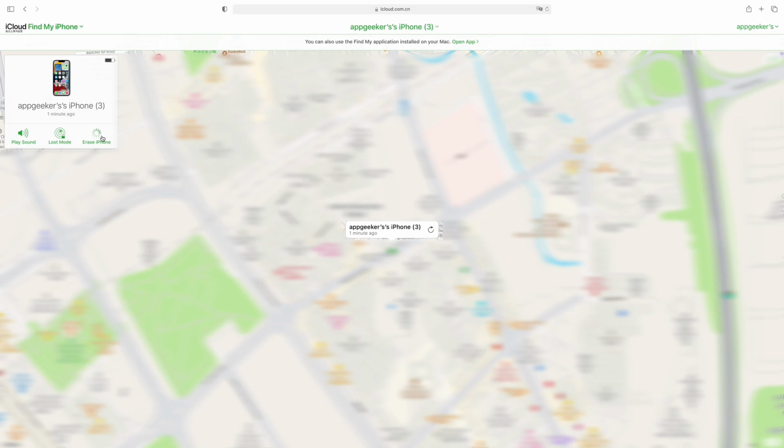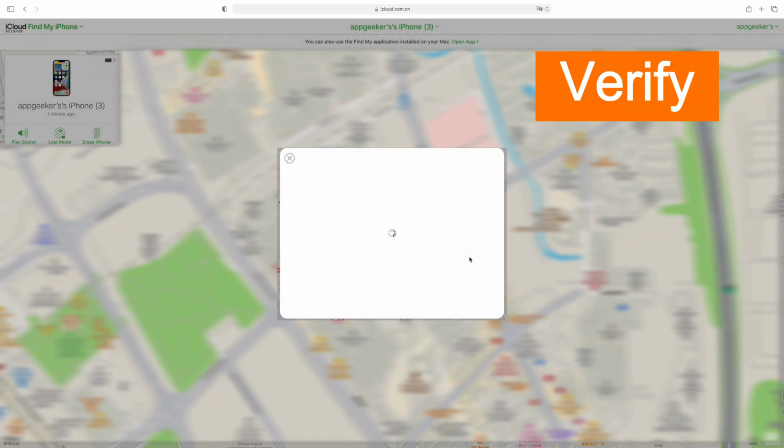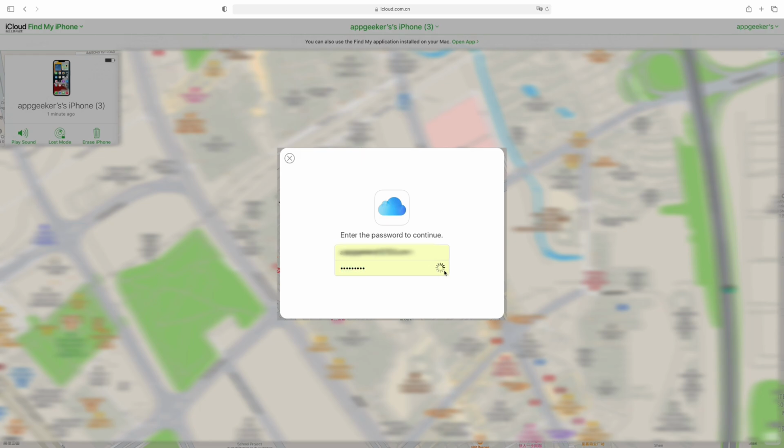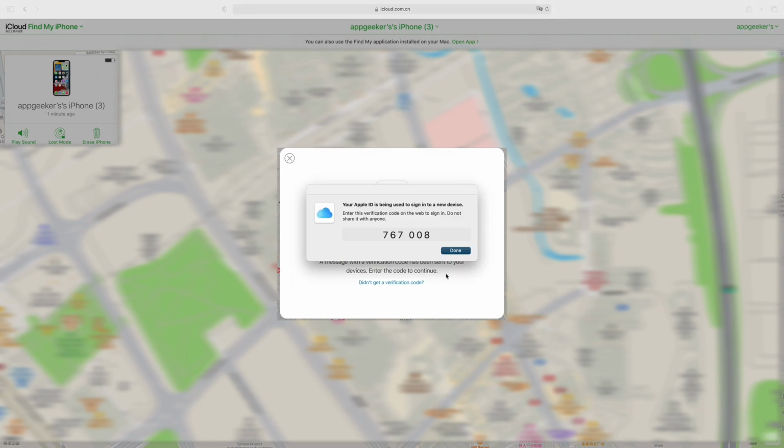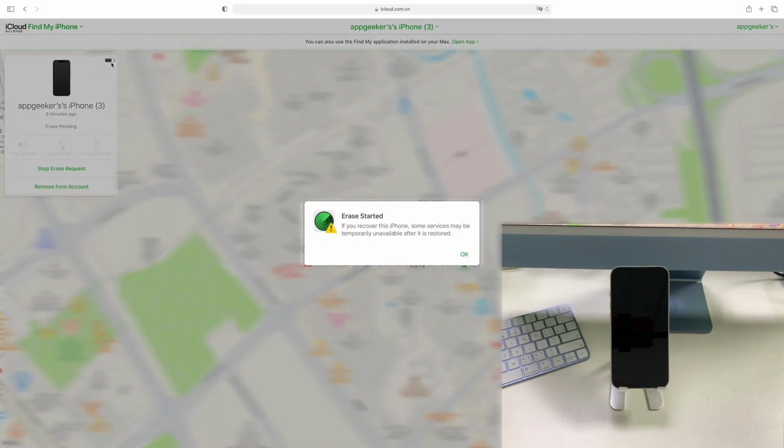So now, select Erase iPhone and confirm. You may be asked to verify yourself. Follow the instructions on the screen to get the verification code. It may be sent to your other Apple devices. Once you get the code, enter it here, and your locked device will reset itself to the factory settings soon.